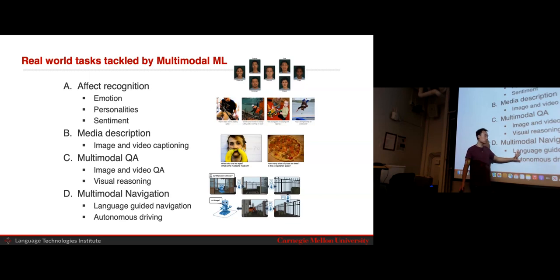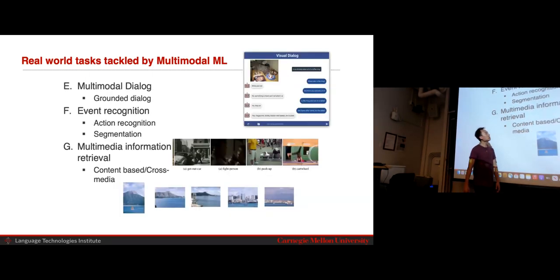Navigation, where we have to take actions. Dialogue in text, but grounded in images. Event recognition, so parsing videos and parsing sounds to recognize activities and segmenting these activities. And finally, retrieval: anything that involves translating and retrieving from one modality to the other will fall under retrieval. So these are the seven big buckets, A, B, C, D, E, F, G.